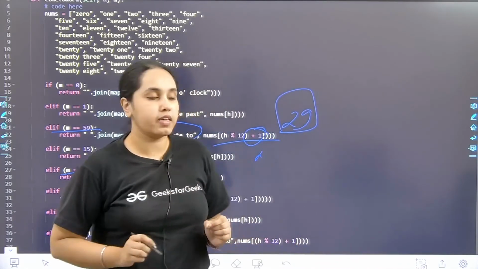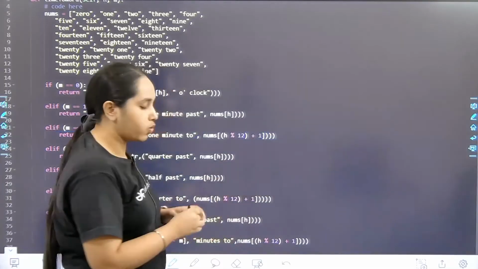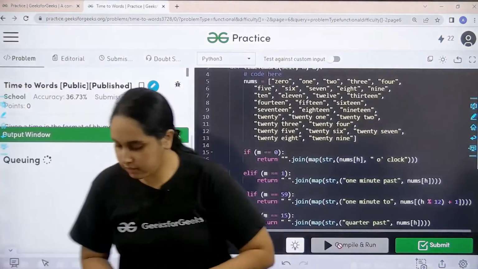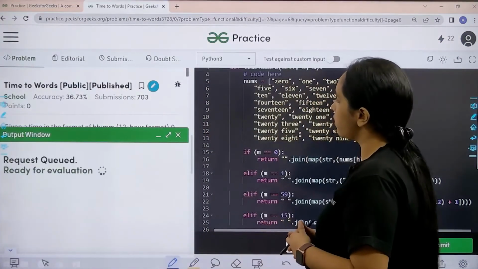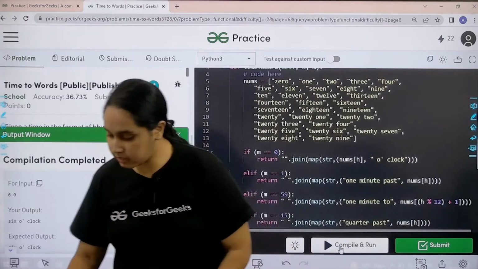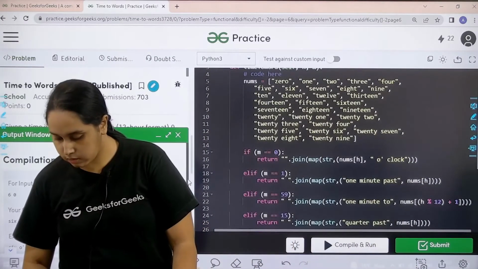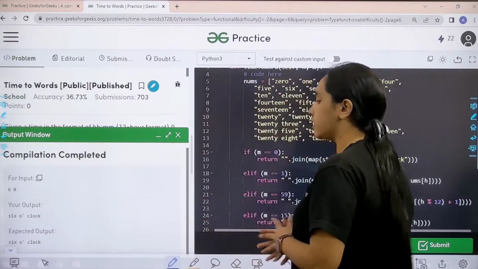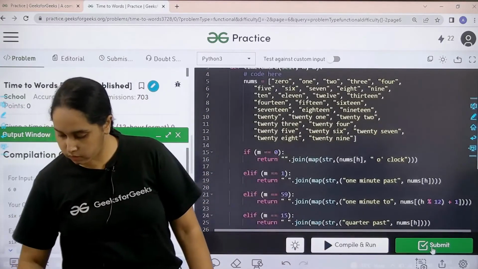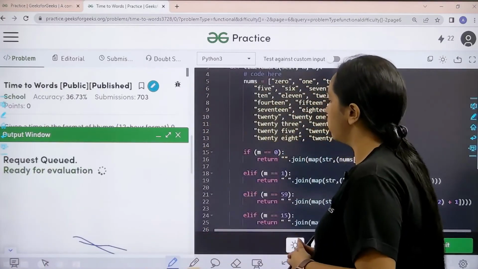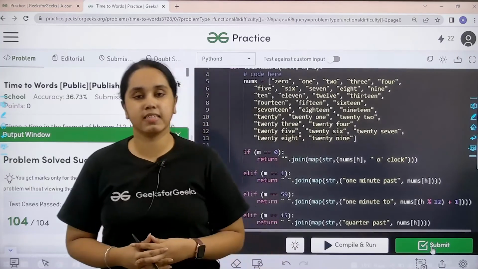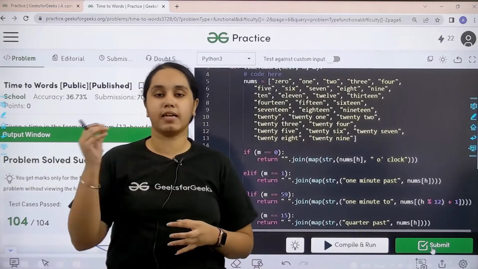Now I need to check if the solution is correct or not. So I would click on 1 minute, then click on compile and run. Let's wait. The compilation is completed. My output is matching with the expected output. So now I would submit the given problem. The problem is solved successfully, and this is how you solve the practice problem Time 2 Words.